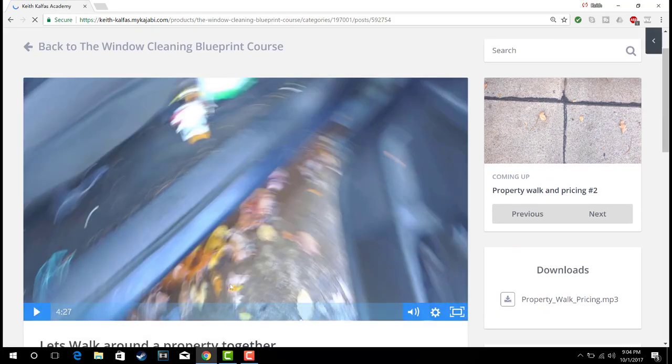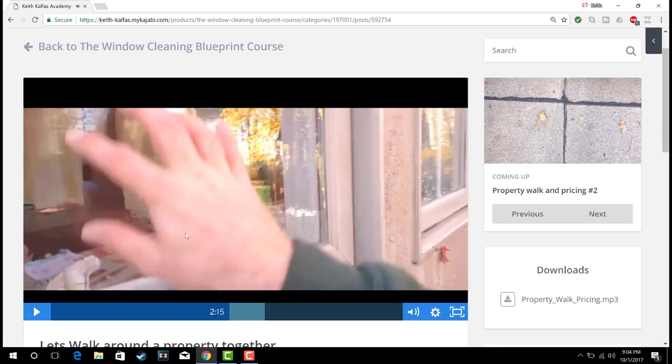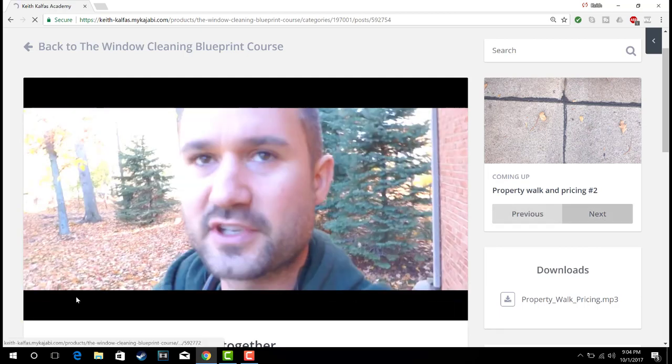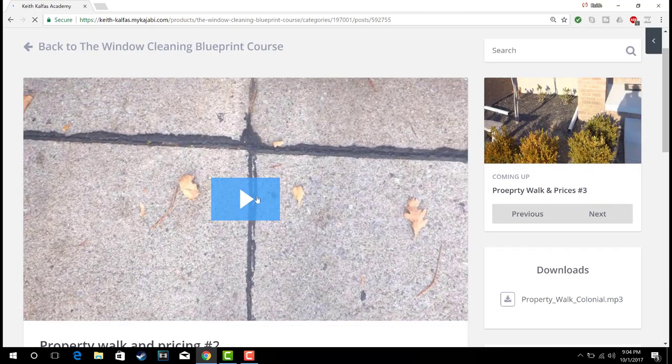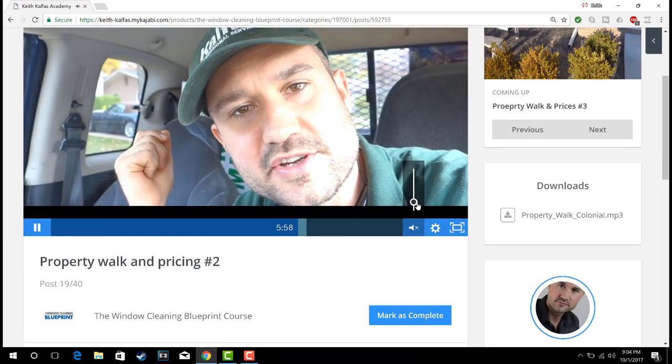We're going to be walking around properties. I'm going to be showing you exactly, putting my hands on the windows and pointing at the windows, showing how much to charge for houses, taking you inside of a customer's home, and actually, because I got permission, which was really cool.